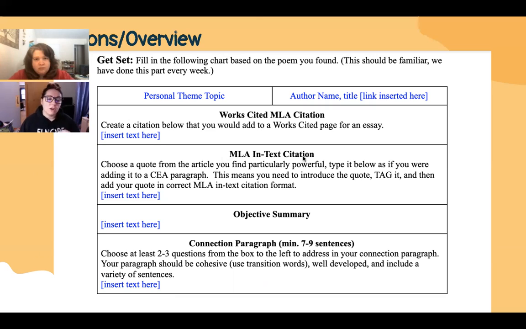The next is the MLA citation that's in text. So you're going to give me that sentence with that tag. You're going to make sure that you have a lead in, and you're going to give me the in-text citation. So this is what that text will look like in your essay. You're going to give me that objective summary. I believe that was PLD 2. We're just getting better and better. Remember, keep it down to 4 to 5 sentences. If you are still having trouble with that, go back to PLD 2, watch those videos, get those instructions.